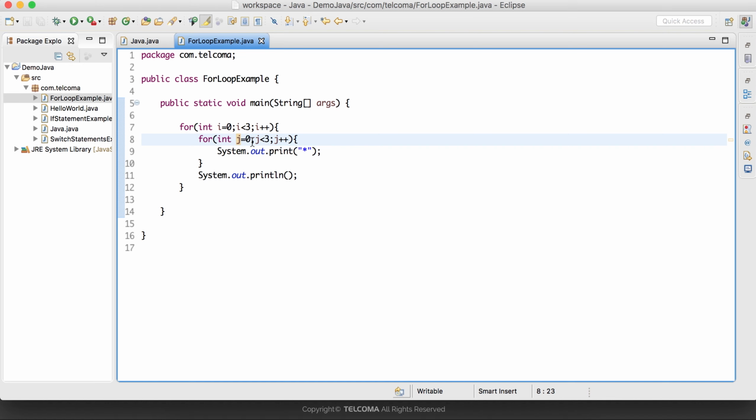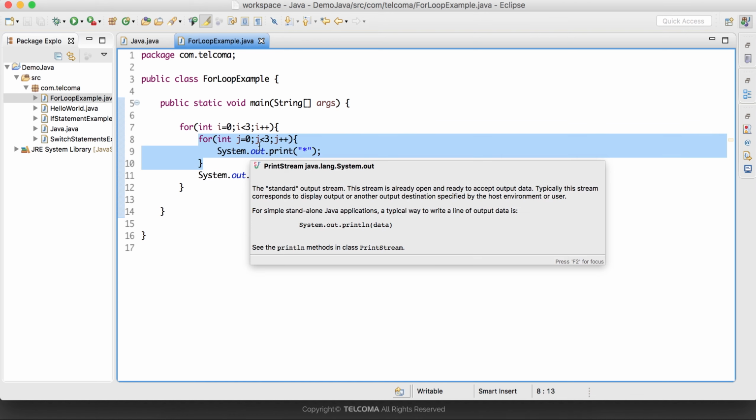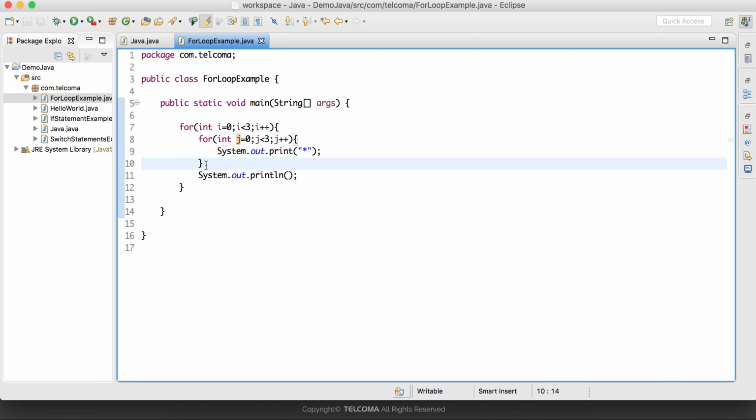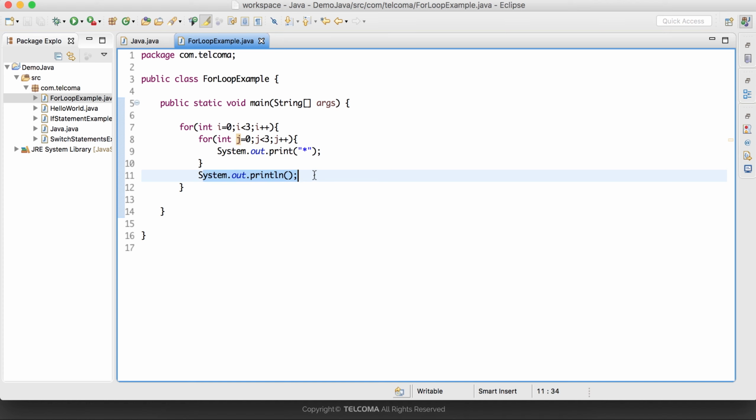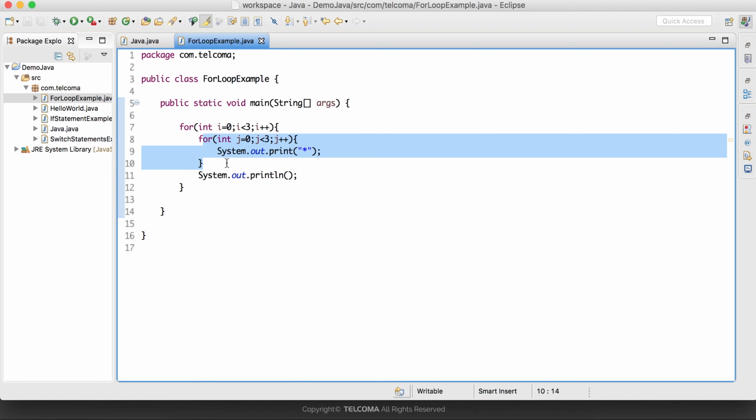Again this loop will repeat, and the value of j is equal to 1, 1 is less than 3, then the star will print. Again the value of j becomes 2, 2 is less than 3, again it will print the star. Then when the value of j becomes 3, 3 is less than 3 is false, so it will come out of this for loop and execute this statement. This will be used for the new line. Again it will go back, and the value of i, earlier it was 0, now becomes 1, and it will come inside for j.